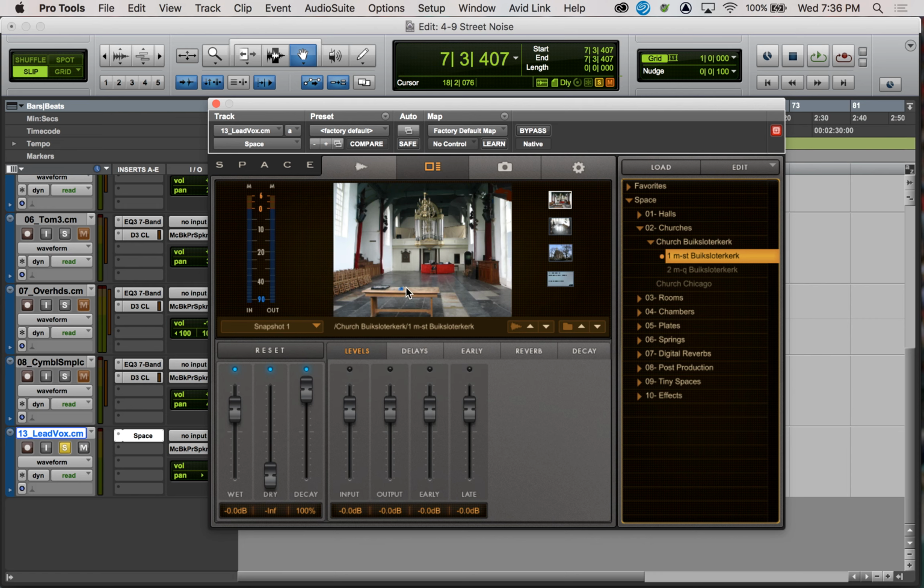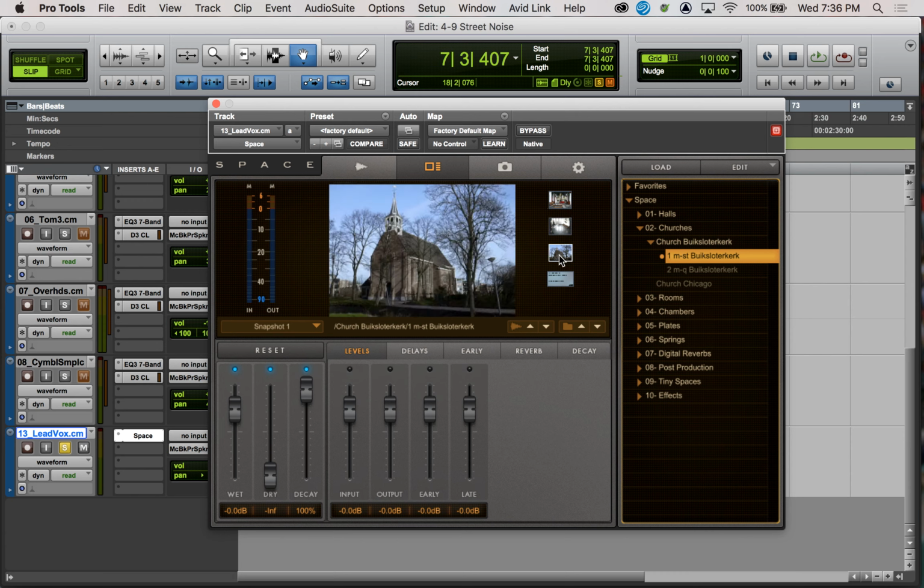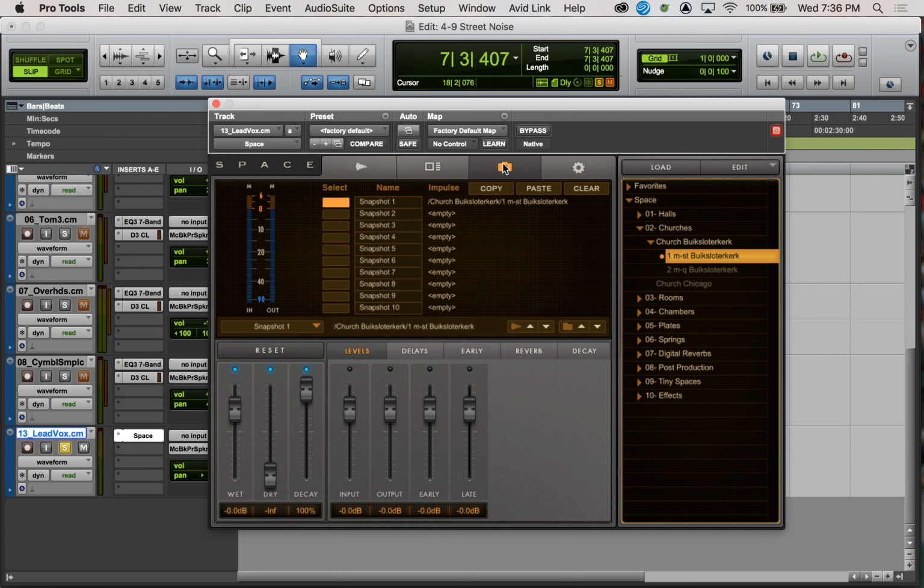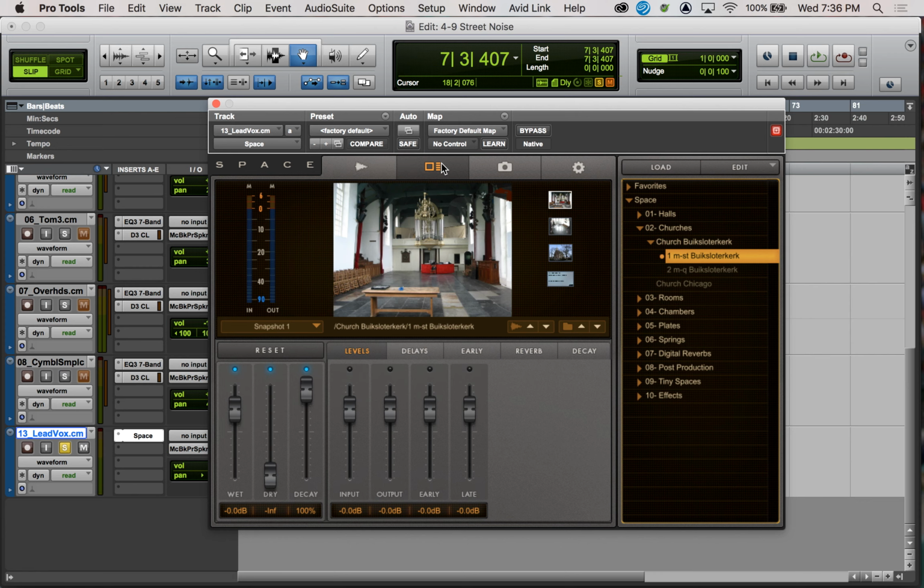This is our snapshot of our room. Just various pictures of what we're looking at. Just more snapshots. Nothing too exciting, but it makes it a little more immersive. This is your wet, dry, and decay. A little different than most reverbs where you can just slide it side to side between wet and dry. This you actually have to bring it in, so we'll take a look right now.